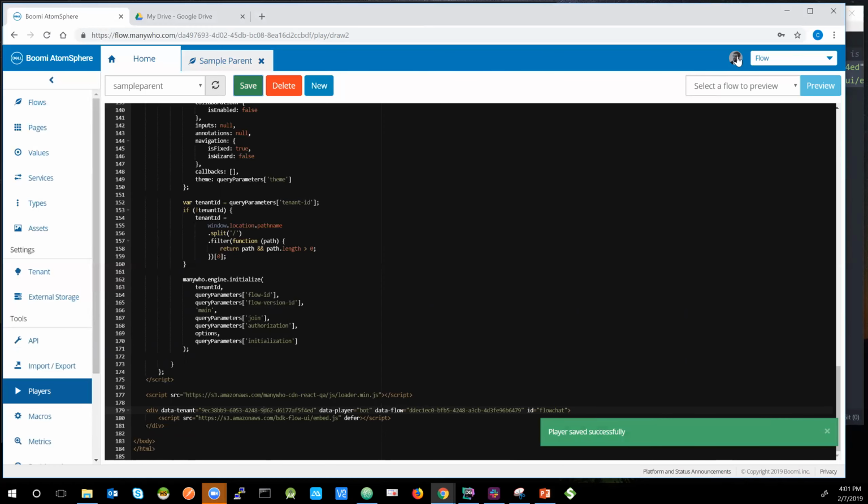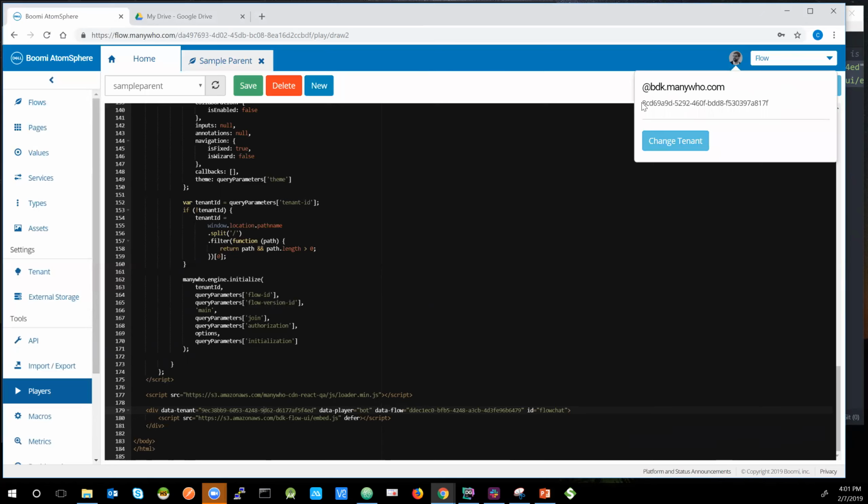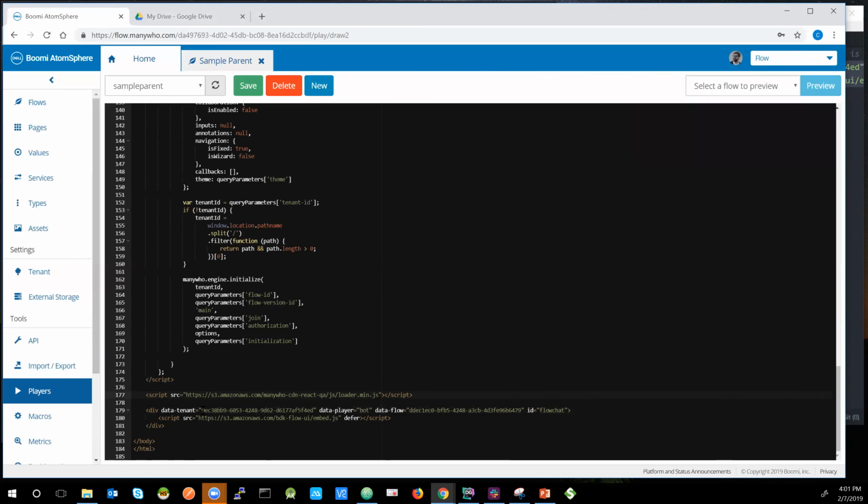So the tenant ID you can find by going up to your Gravatar, and it's this ID directly underneath. The player name that we use to embed the bot, in this case I've named it bot, so I can leave that as it is, but you would want it to be whatever the name is of the player that you created. The flow ID should actually also remain the same, because if you've imported this flow, it will be consistent after the import. So we can check on that.